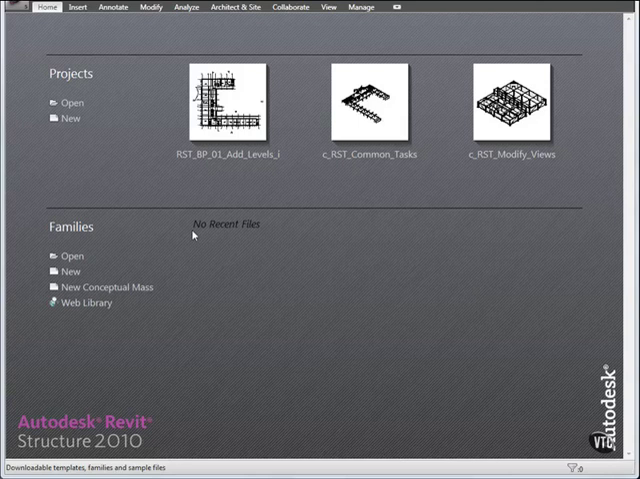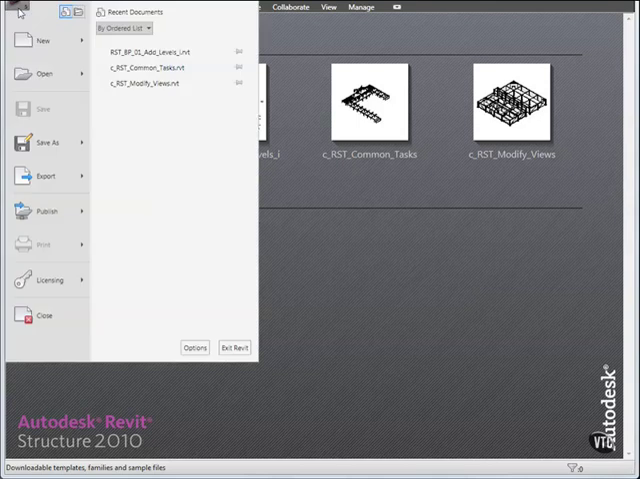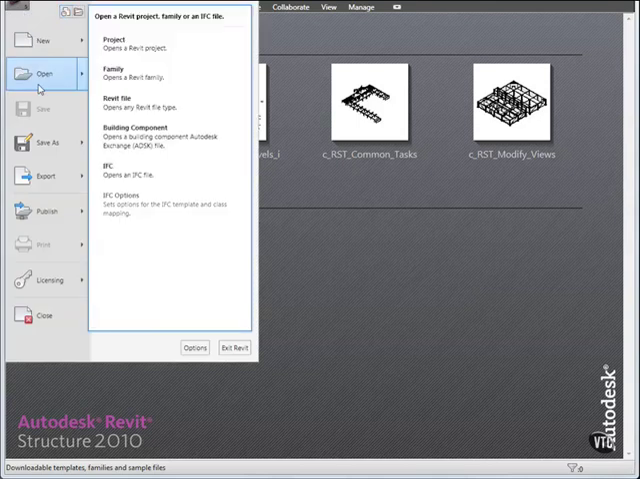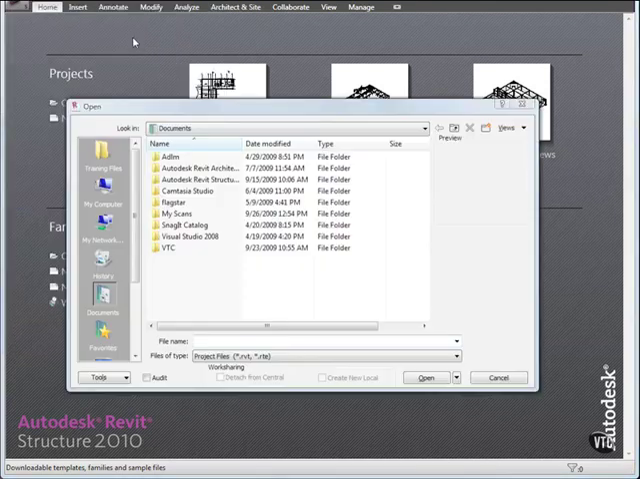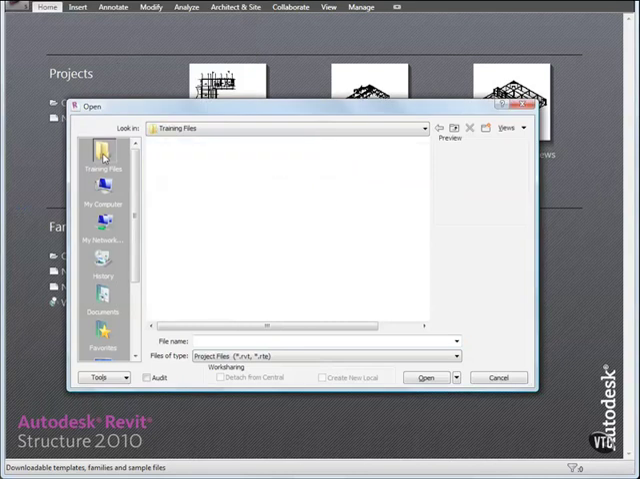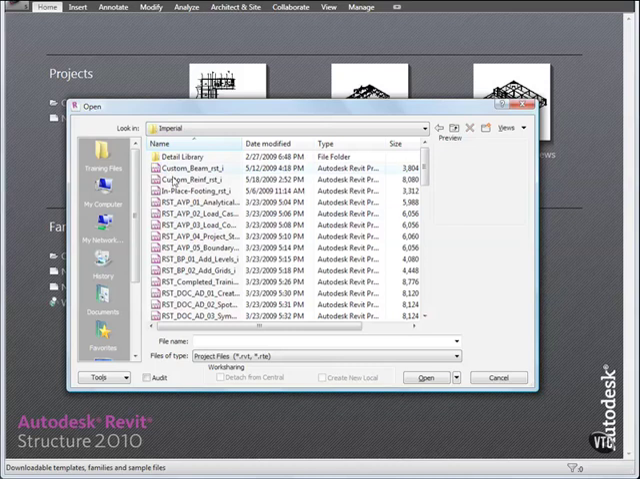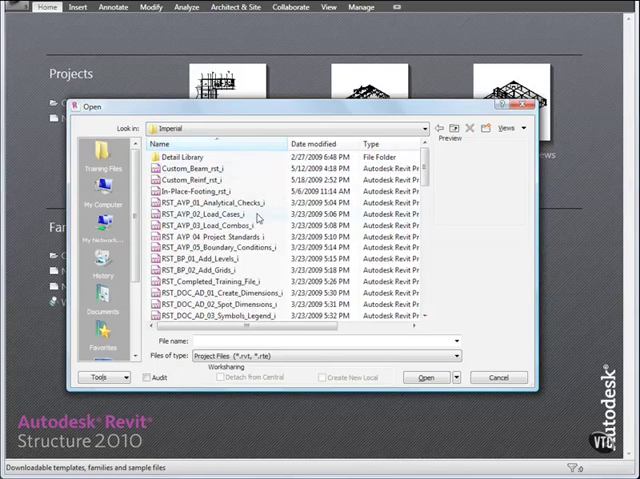In this lesson, you will use the imported drawing as a background when creating both vertical and horizontal grids. Click the menu browser and select Open Project. In the Open dialog, click Training Files and double-click the Imperial folder and open the file rstbp02 add grids.